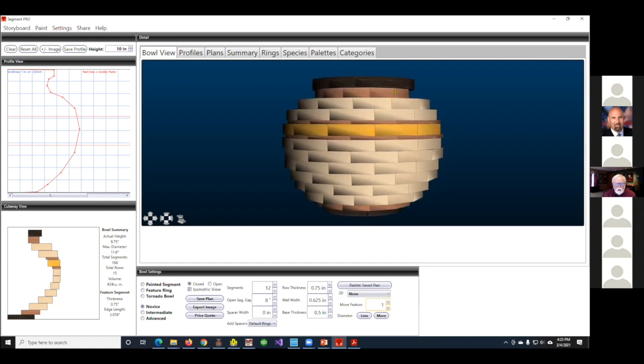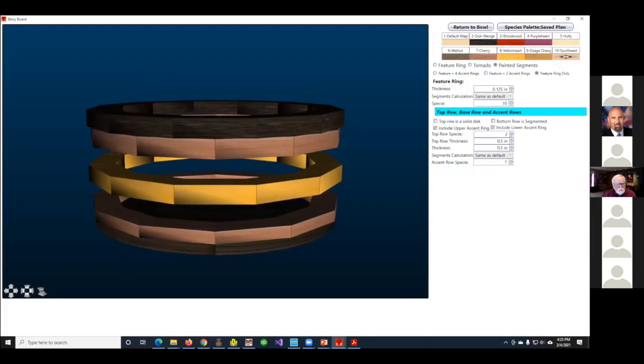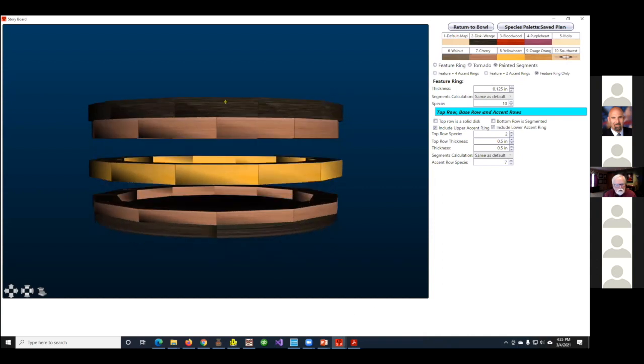And so now you can go in and customize this bowl more. There are things about this bowl that you can change. To do that, you would use the storyboard. And the storyboard is going to show you that in a feature ring bowl, there are three different feature groups. There's the top feature group that consists of a top ring and an accent row. There's a bottom group that is the bottom row, a fixed disc, which can either be segmented or solid, and an accent row, and then the feature row.